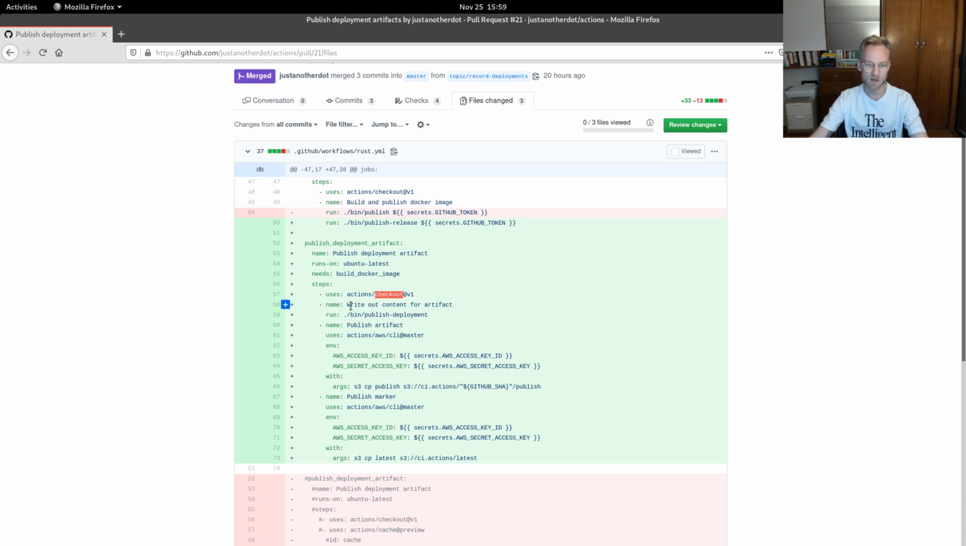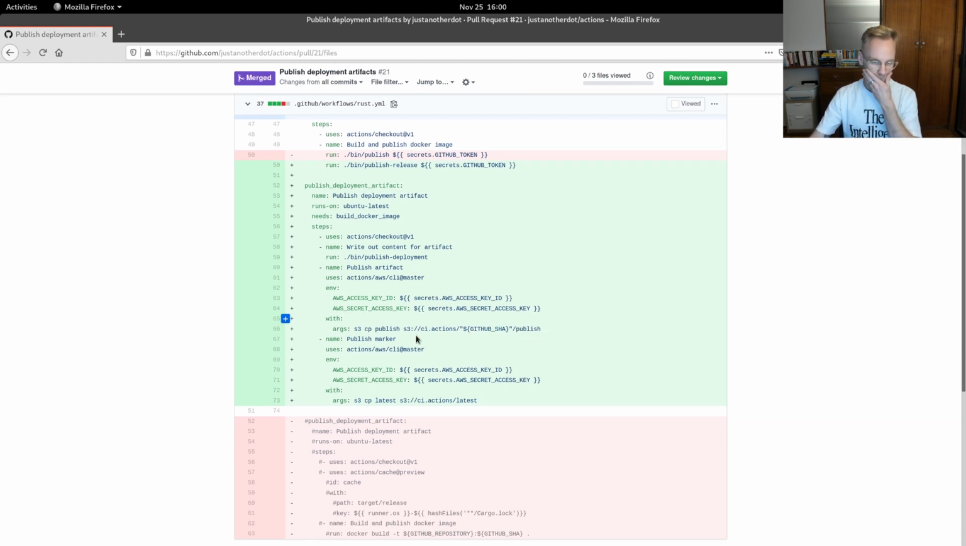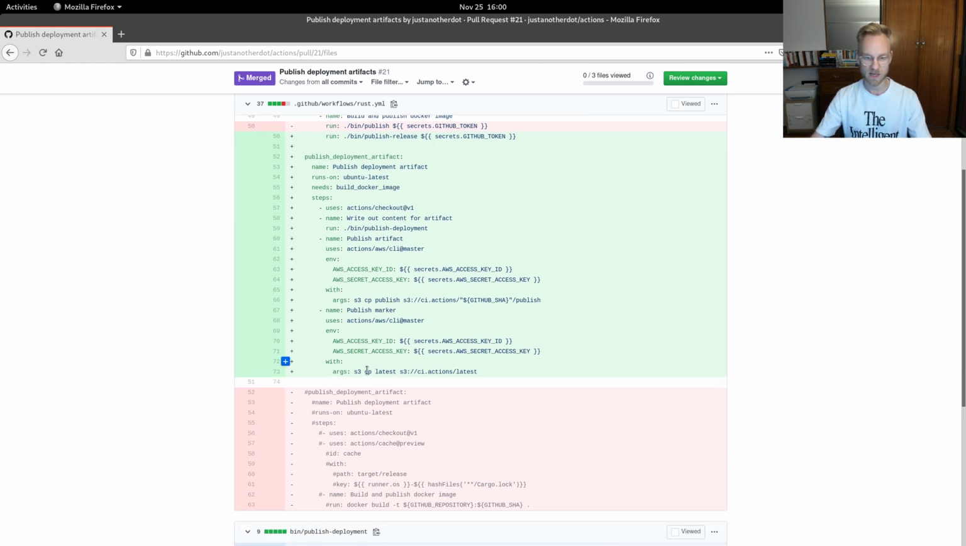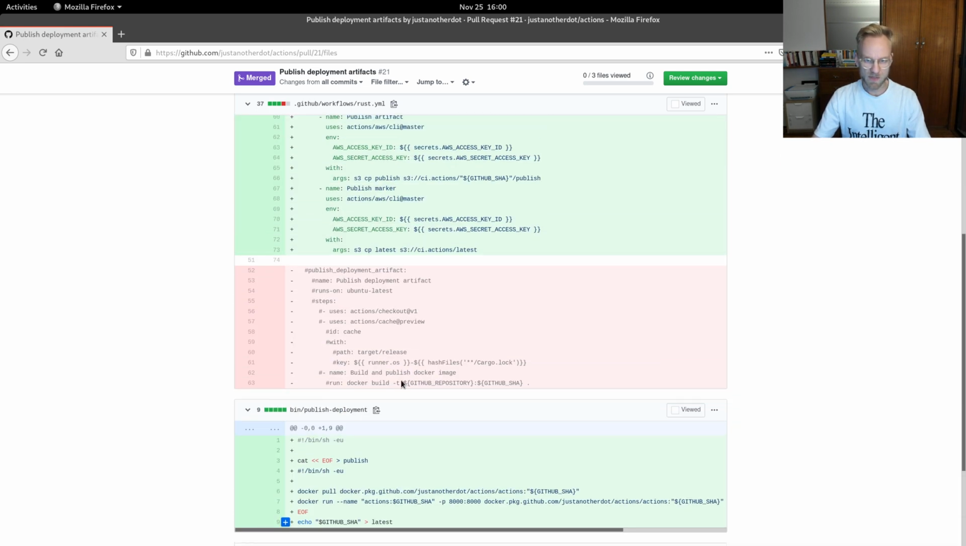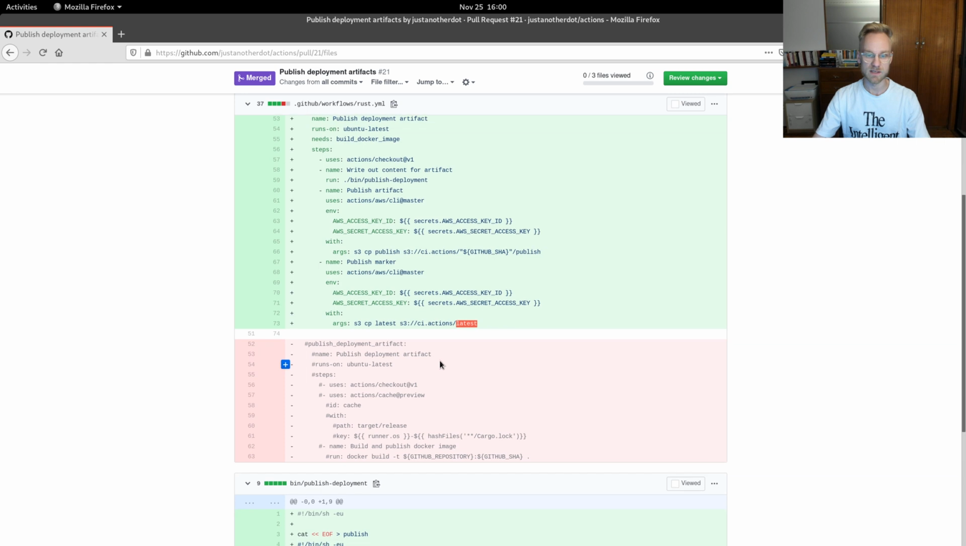So I took this and we named it write out content for artifact, and publish artifact and publish marker are two distinct things, where all that they do is they copy something, this publish script, to the particular path in this bucket, GitHub SHA publish, right? And then here with publish marker, we say AWS access, we say S3 copy latest, which is the marker file, okay? And that just always replaces whatever the latest is.